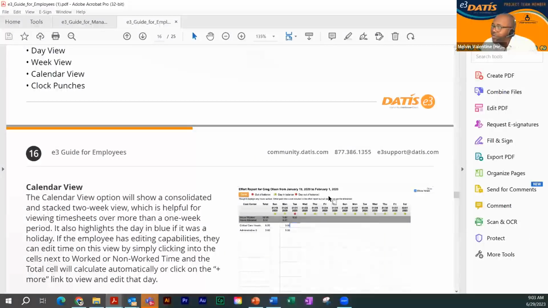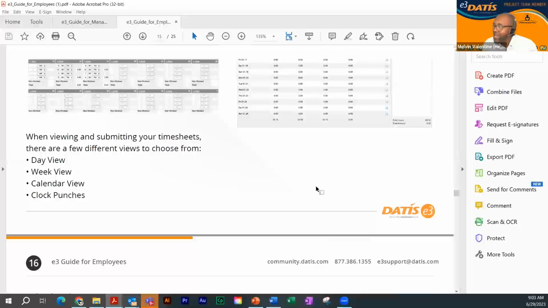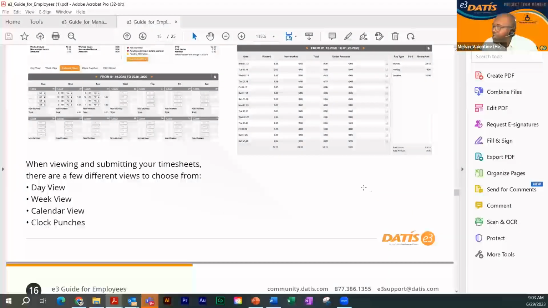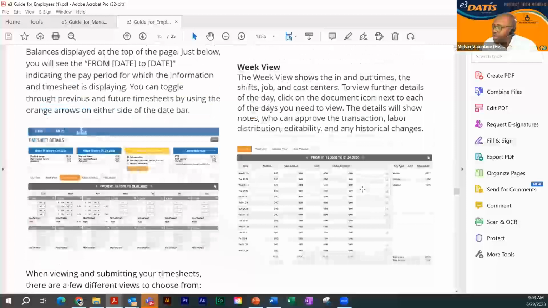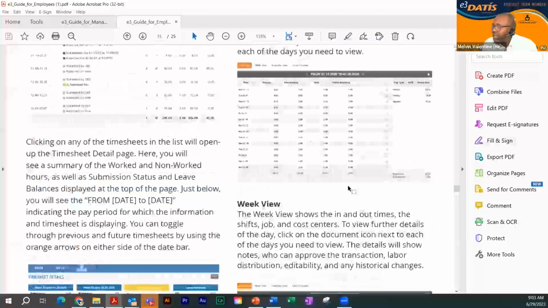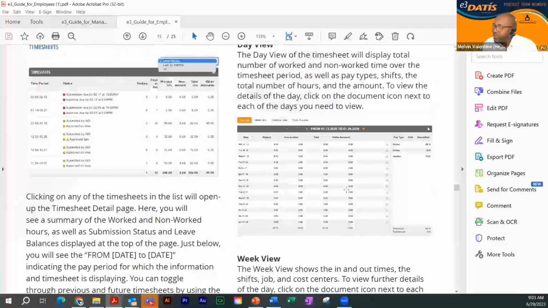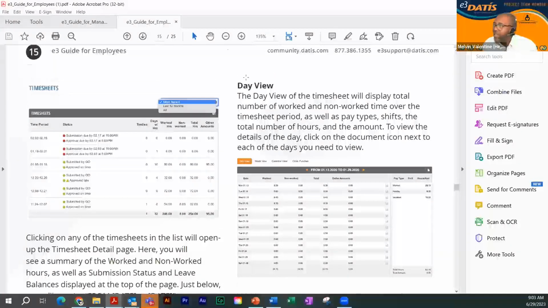All right, so let's take a look at this. We're going to zoom into a few screenshots. This right here is the E3 guide for employees. So we're going to make sure that we send this out to everyone that is attending today. It just gives you pretty much some snapshots of how to get certain things done in E3.